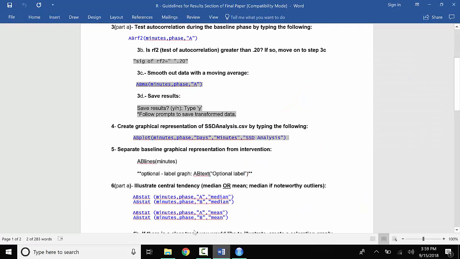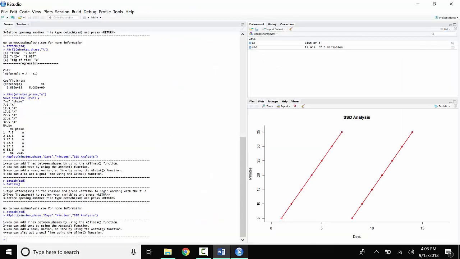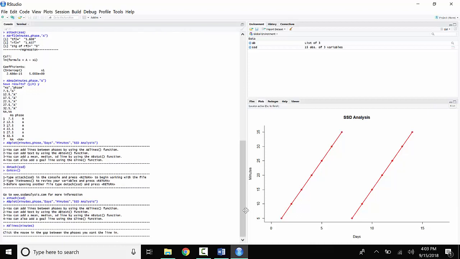So we can go ahead and label this the same as we did before. We can do A-B lines for minutes to separate baseline from intervention. Okay, so I'll just copy this out and put it in here. This will help us to distinguish between the baseline and intervention. So we'll just click right in the middle.